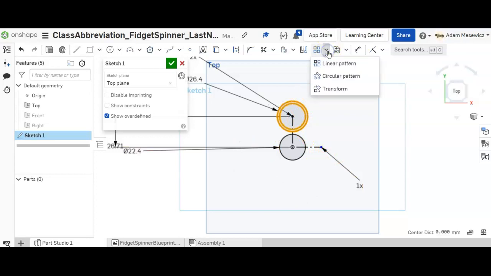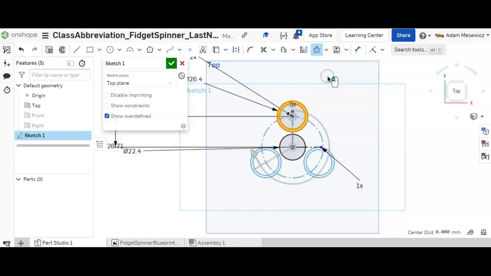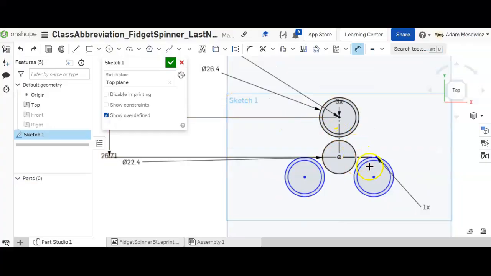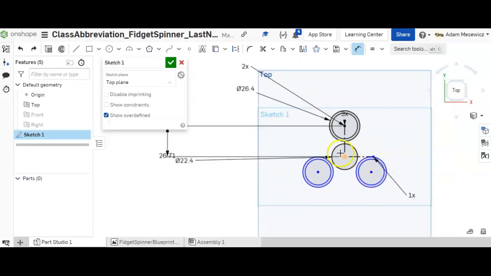So let's go ahead and choose the circular pattern. If you do that, it defaults to be perfect. It defaults to give us 3 copies, and it's going around in this clockwise manner. That's exactly what we want. So all we have to do is click out, and it'll set those in place.